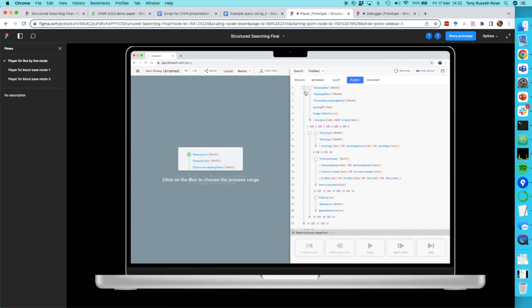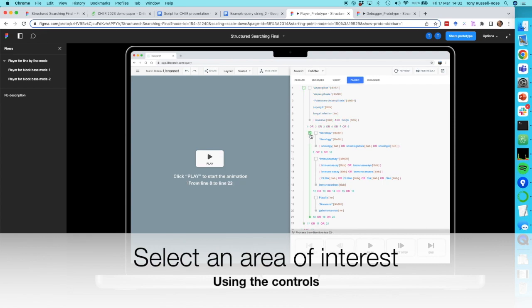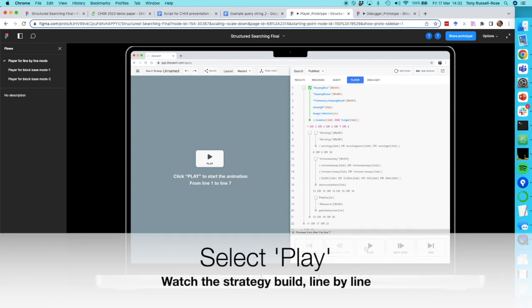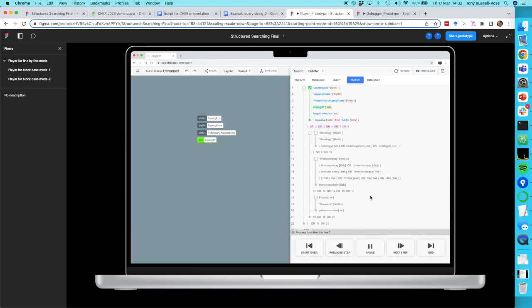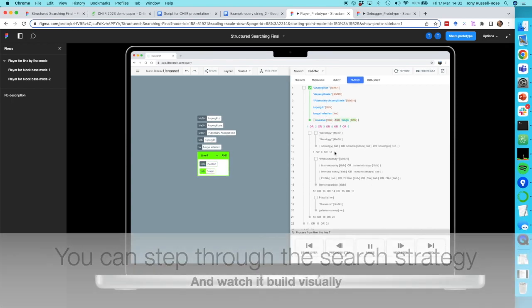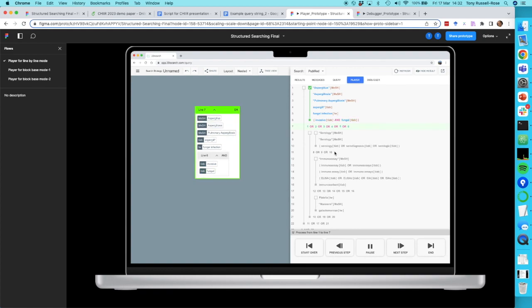So we can interrogate this search strategy here. We can click on the various range controls here to select various bits of the search strategy. So for example, we might say, well, we don't quite understand what's happening with these first few lines. So what we can do is we can select those first few lines and click play. And note that like a media player, it goes through step by step each line in this search strategy and builds it on the canvas, giving you a sense of what's actually happening in this search strategy.